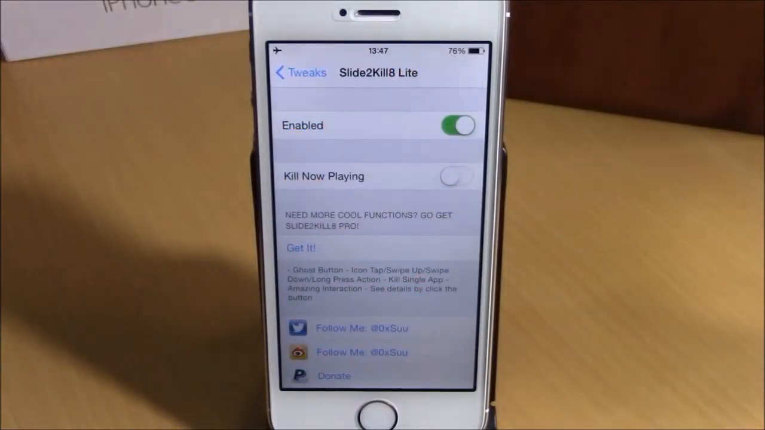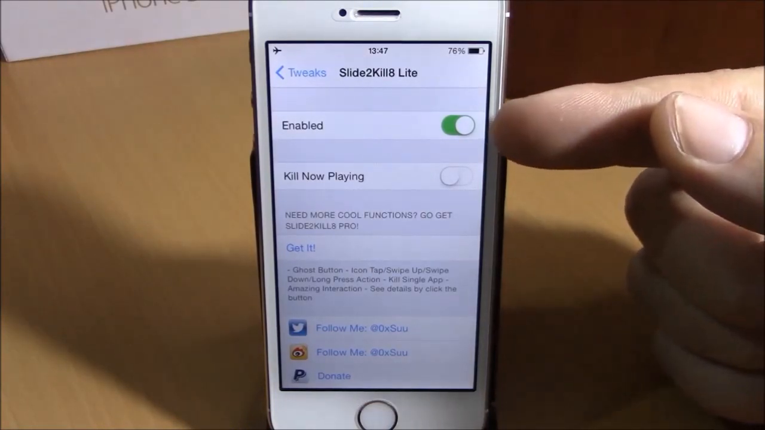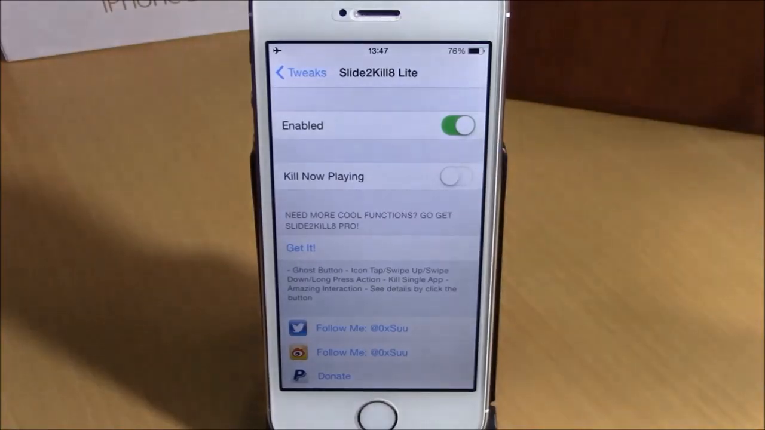Next up we have Slide to Kill 8 Lite. This tweak will make it easier for you to close all the background running apps. All you have to do is just slide down the home card on the app switcher, and if you go to settings here under Slide to Kill 8 you have an enable button, then you have Kill Now Playing. If you enable this, then it will stop the music that is playing in the background when you close all of the apps, and if you disable this, the music will continue playing, it won't stop it.